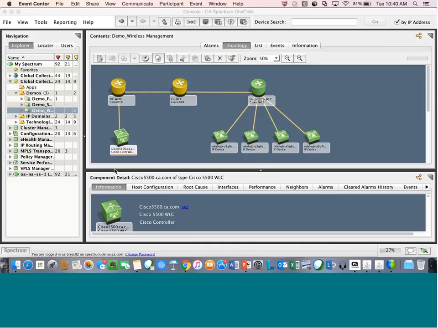Thanks, Kiran. So again, I'm back in my demo OneClick environment, and I have a small global collection that's set up just to show some of the value around the wireless management. So first and foremost, we don't need to go out and discover all of the APs individually, by doing ping sweeps or anything like that.